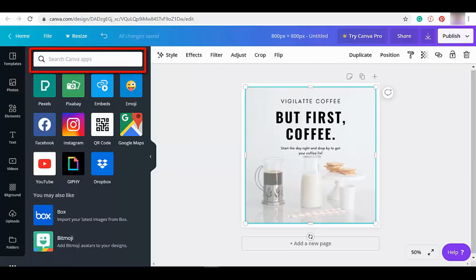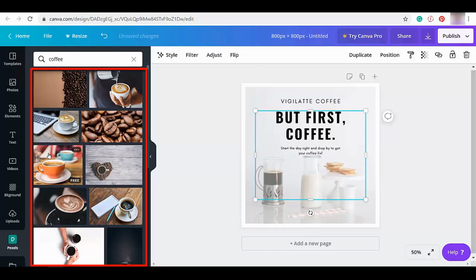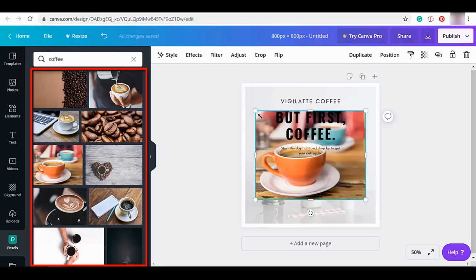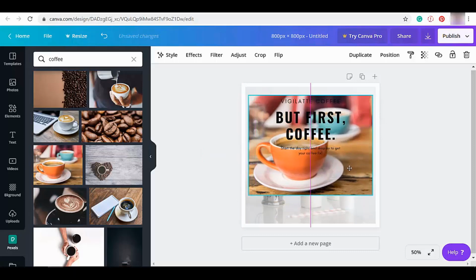In the search box, type in your keyword. You can use Pexels or Pixabay to find free photos that you can download for your designs. There are tons of free photos that will be shown here as you input your keyword, and you can easily add it in your design. Adjust the image to fit in the dimension.